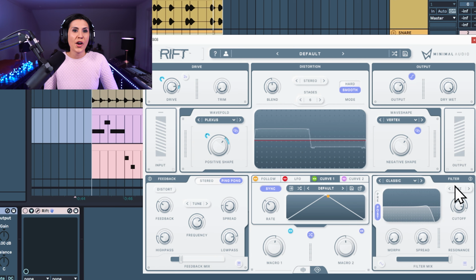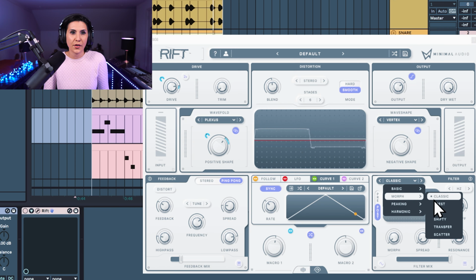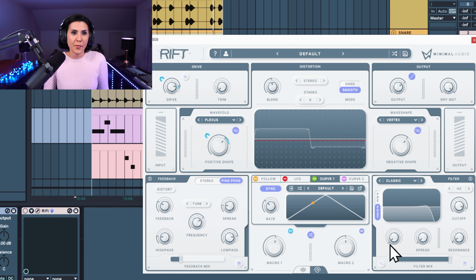Over here, you have the option for a filter. You have pre or post filter, and you can select your filter types here at the top and cycle through. At the moment, we have a morph and spread option. You also have a cutoff and a resonance control as well, and the filter mix, which is literally like a dry wet of how much of this filter you want to add to your sound.